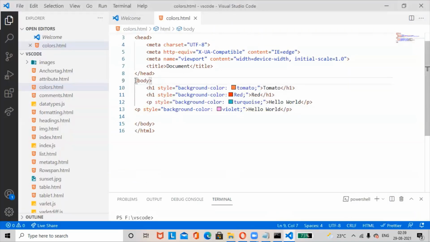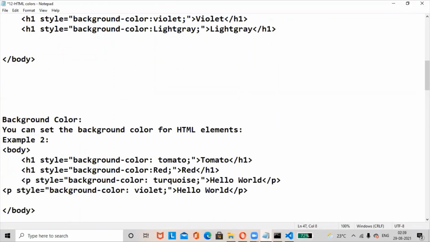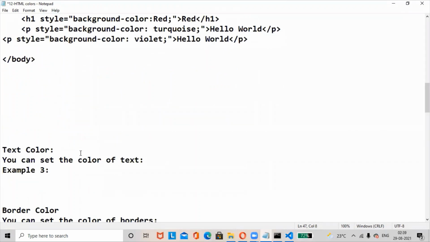Let us copy this as example 2. Control C. Control V. Next, text color. You can set the color of a text.